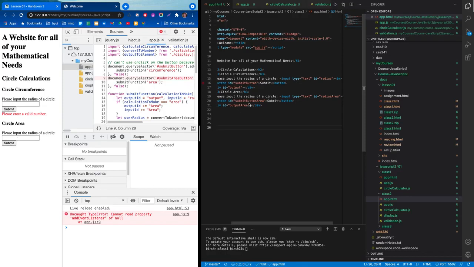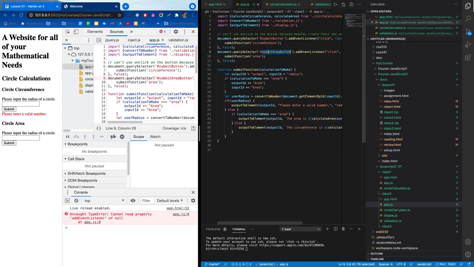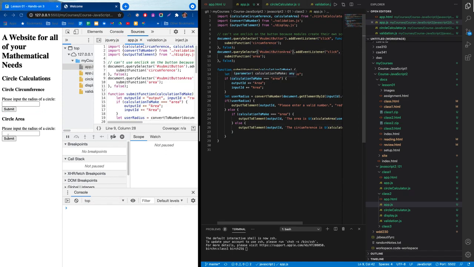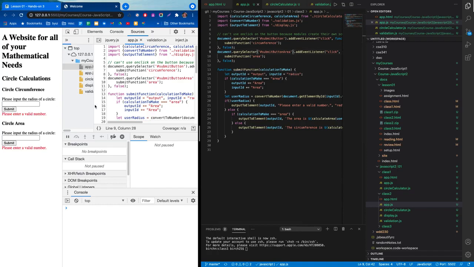And it's probably because this ID is now submit button area. And that's submit area button. So we'll save that. All right, our error's gone. Okay, good. So we can get those to show up in the same place. And that's really great because we only have one line of code outputting an error here.